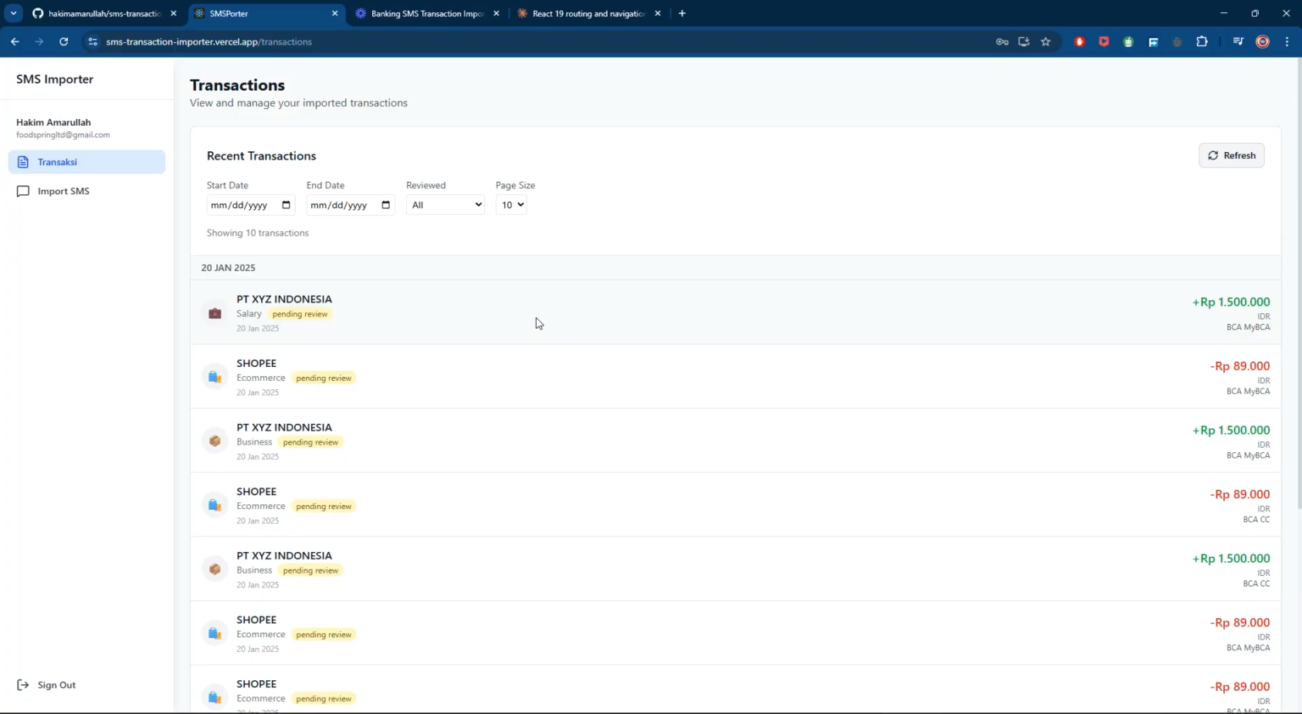Trade-offs and what's next? My key trade-offs. I prioritized core functionality and user experience over visual polish. The app works reliably and handles errors gracefully, but the design could be more refined. I focused on the complete user flow rather than advanced features like transaction editing or detailed analytics.